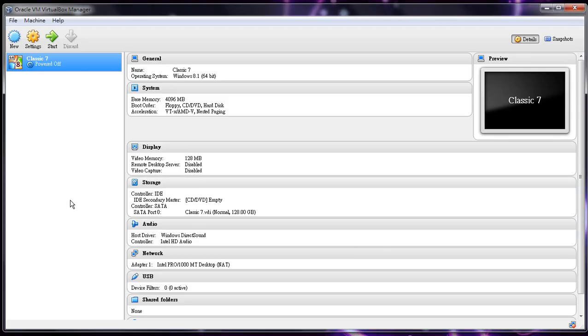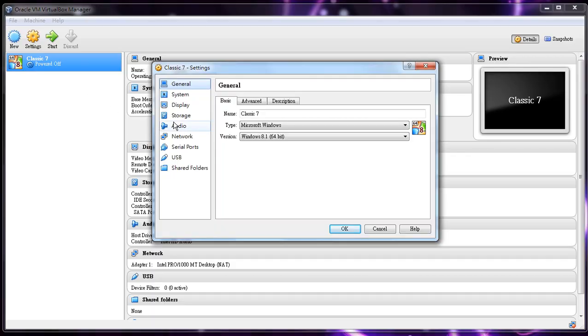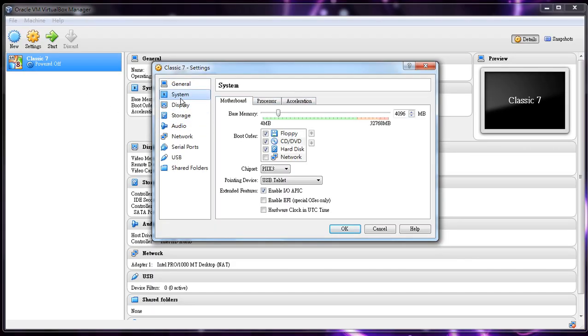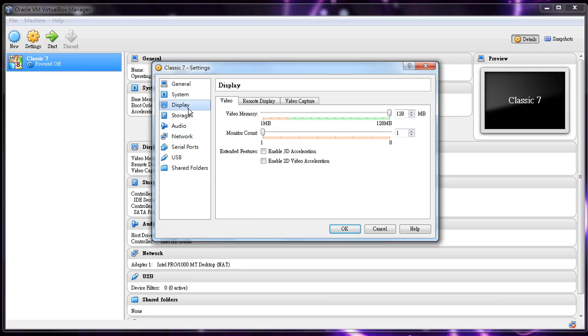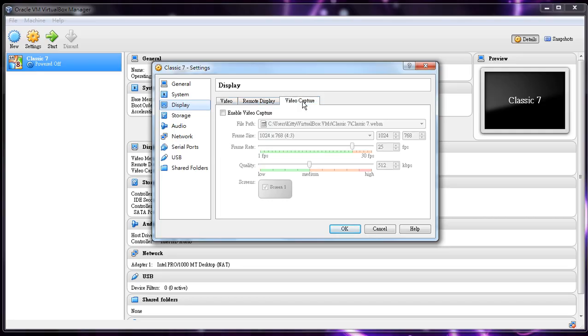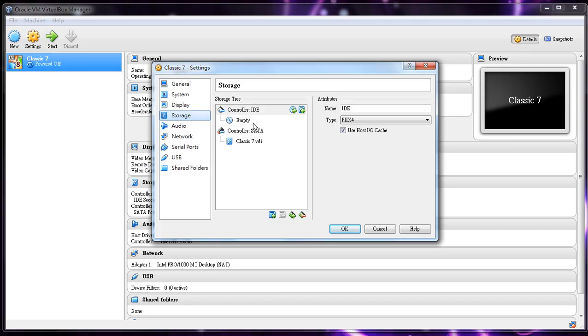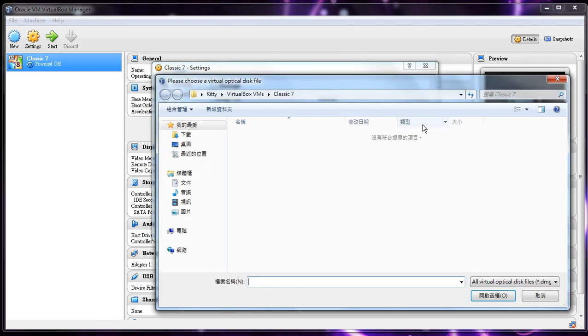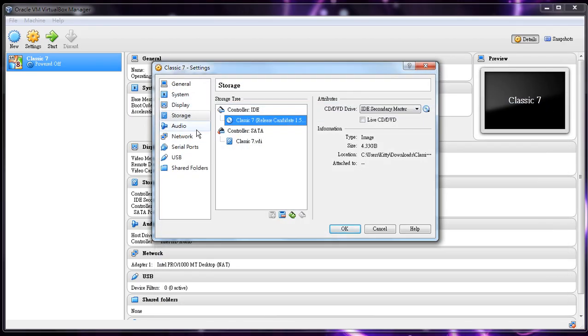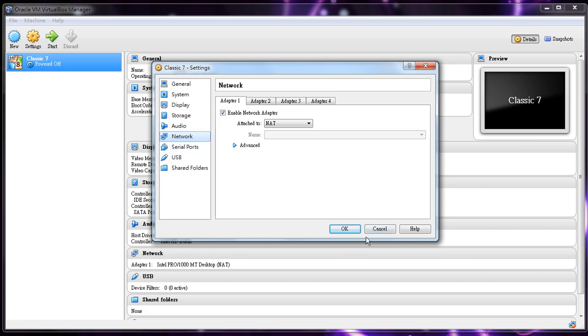Okay. So now click on settings. Now set the system, the network, the CD-ROM. Select CD-ROM, click on download the Windows 7 Classic 7 ISO. Click on OK.